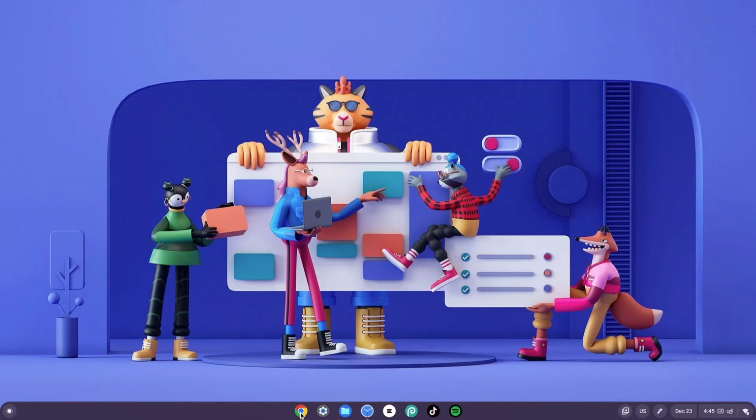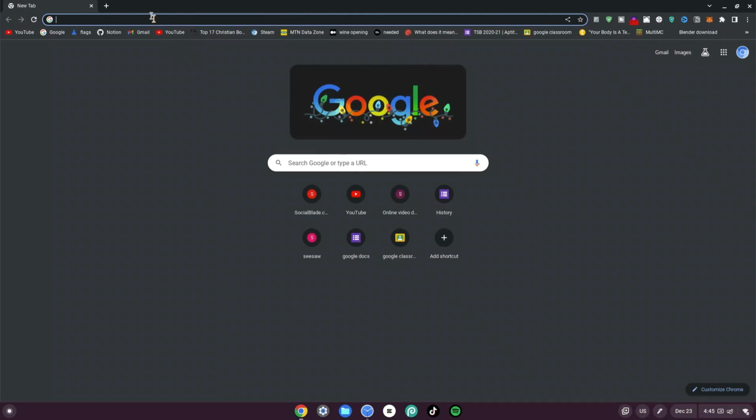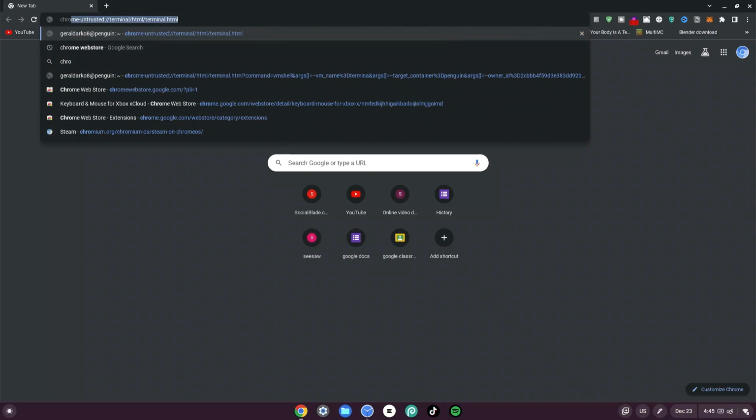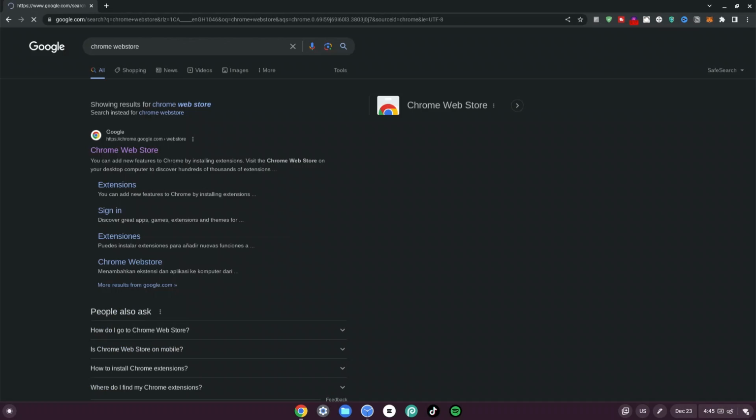Now you want to go ahead and click on your Chrome browser at the bottom hand side. Now once you're here, just make sure to enlarge it and make sure it's full screen. Now we want to go ahead and type in Chrome web store. Now go ahead and hit enter and wait for it to load.